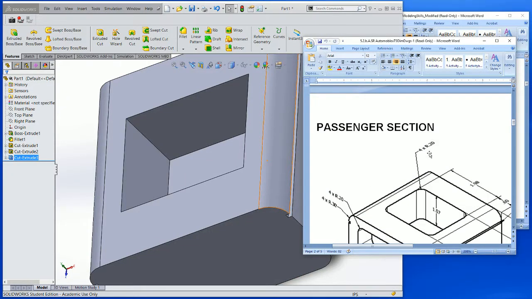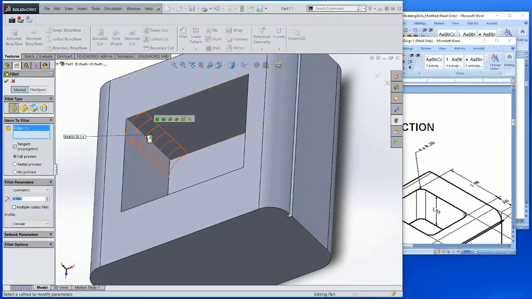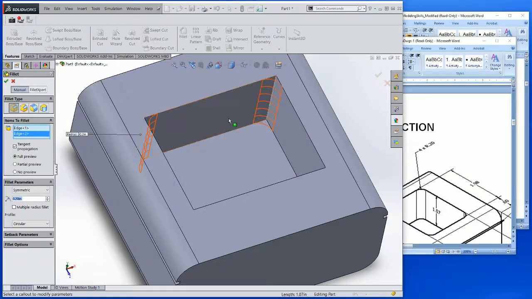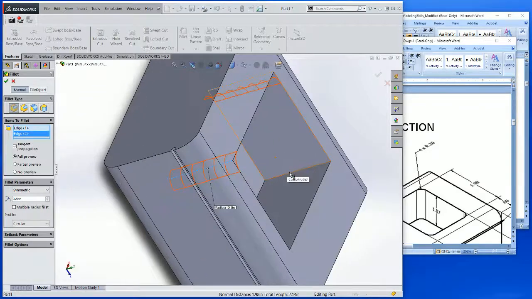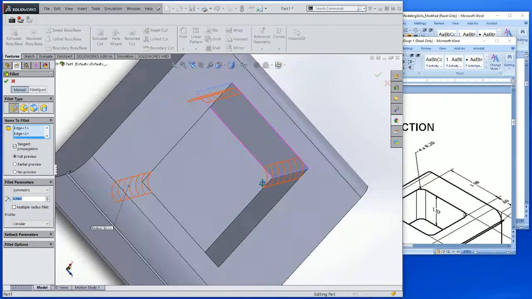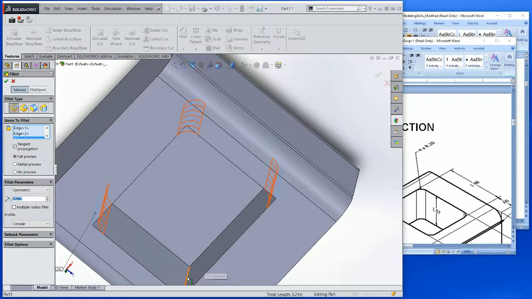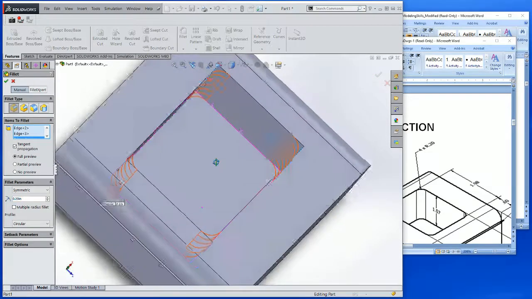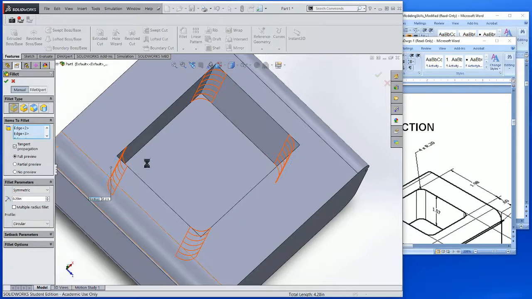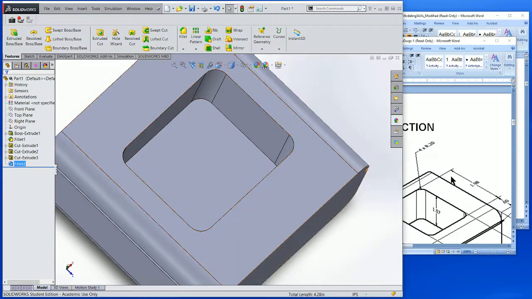I'm going to apply an inside edge fillet of 0.2, and 0.2, and 0.2, and finally 0.2. Set my fillet, and now I've got my interior cut out.